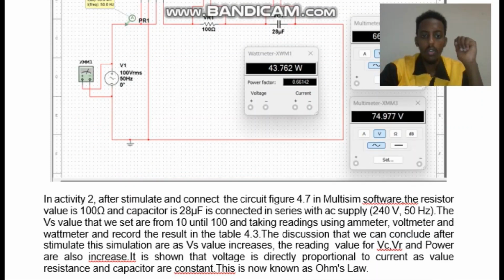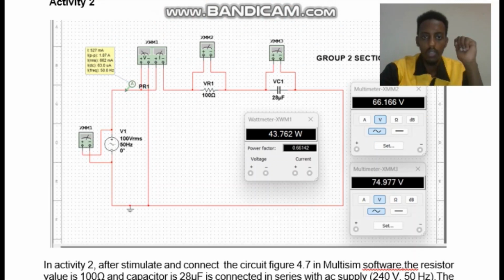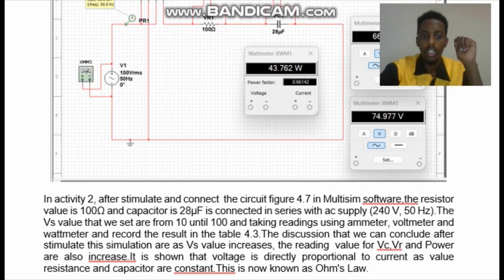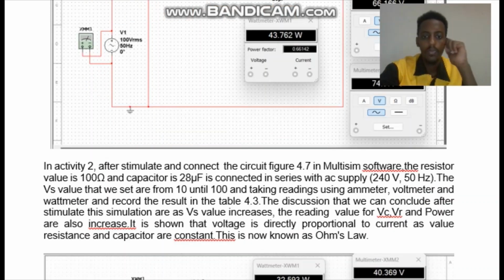Also activity 2. In activity 2, after simulating and connecting circuit figure 4.7 in Multisim, where the resistor value is 100 ohm and the capacitor is 28, it is connected in series with AC supply 200 volt and 50 Hz. The VS value that we set is from 10 volt till 100 volt.